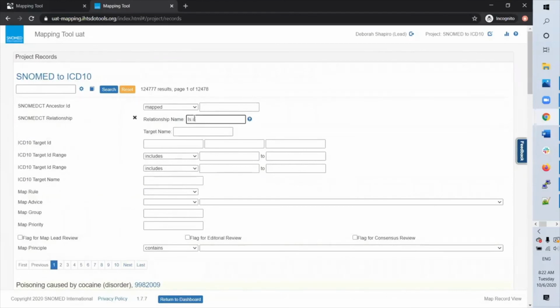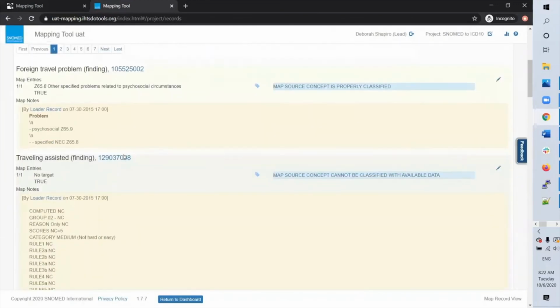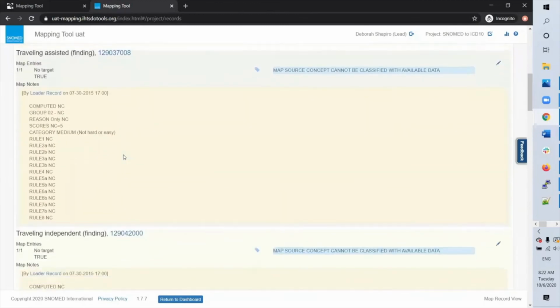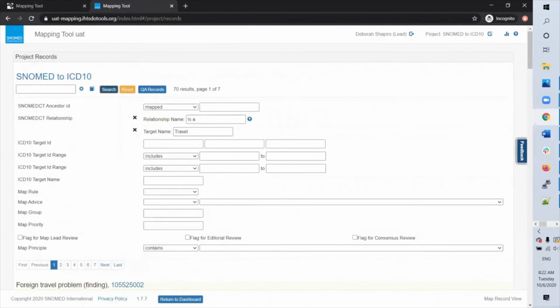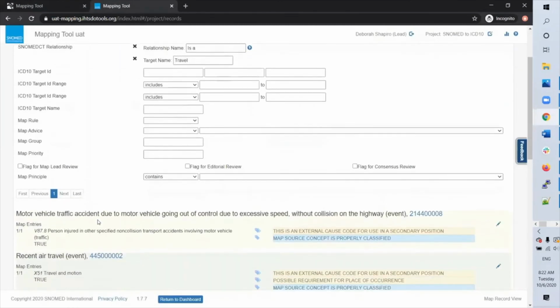the relationship name is a, target has the word travel in it, and press search. Looking through, you notice that most of the results are findings, which reminds you that the concept you're looking for is an event. So you could add the ancestor ID event, search again, and lo and behold, the concept you're seeking is right here at the top.